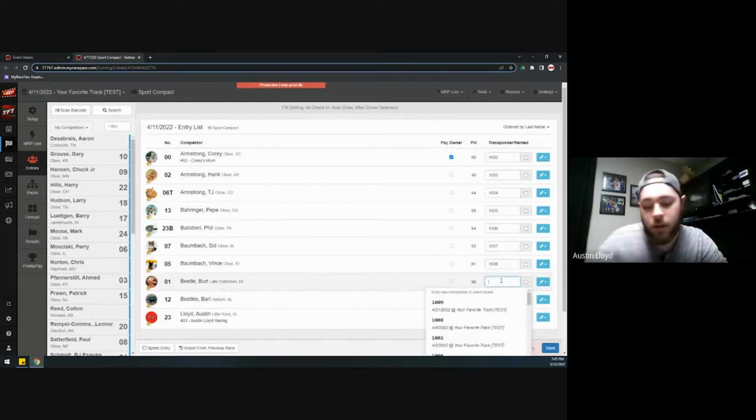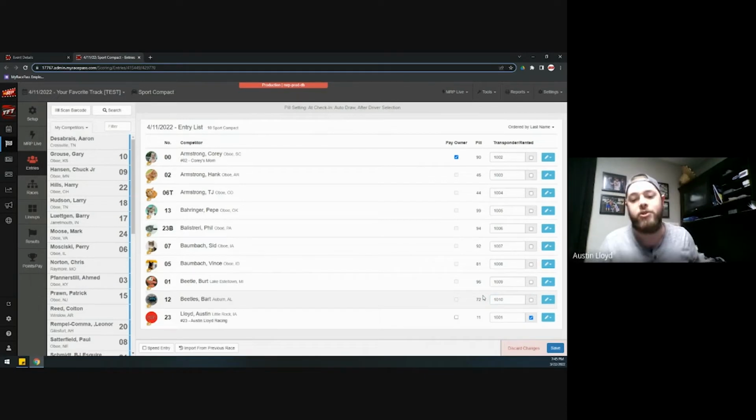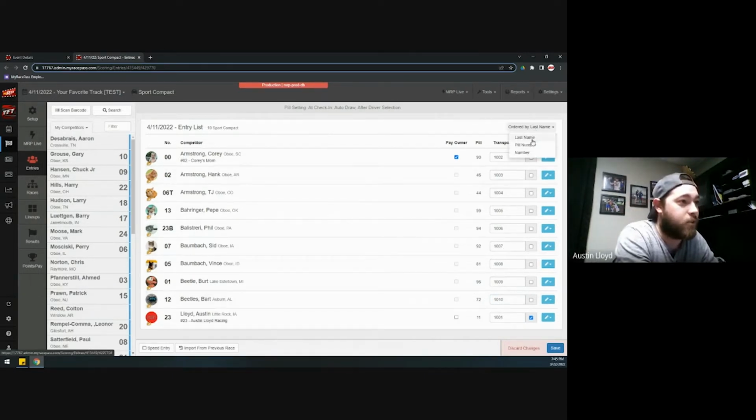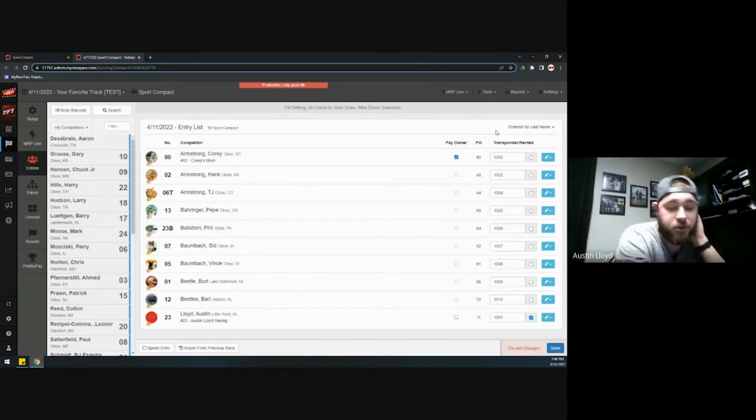This is valuable. There's a lot of tracks out there that have their pit passes, their driver entry in one spot, and then their transponder number, their transponder rental location in another spot. So if that is you, you can actually filter this list by transponder number, by pill number, by car number, by a lot of different things. And so you'll be able to get the folks who need rented transponders without having to go back into the entry list or re-enter them.